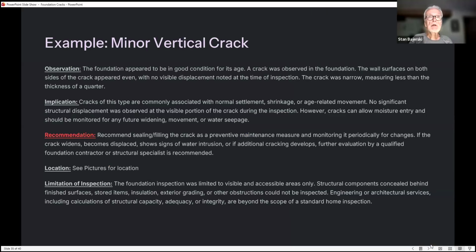The foundation appeared to be in good condition for its age. A crack was observed in the foundation. The wall surfaces on both sides of the crack appeared even, with no visible displacement noted at the time of inspection. The crack was narrow, measuring less than the thickness of a quarter. Cracks of this type are commonly associated with normal settlement, shrinkage, and/or related movement. No significant structural displacement was observed at the visible portion of the crack during the inspection.